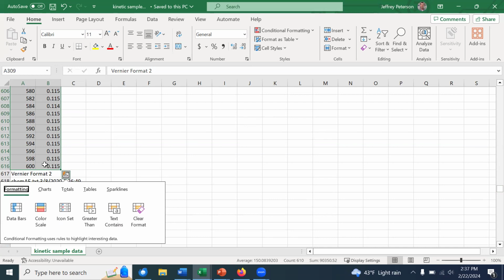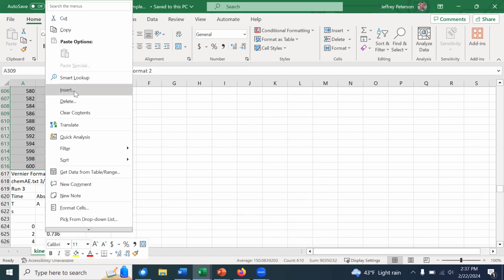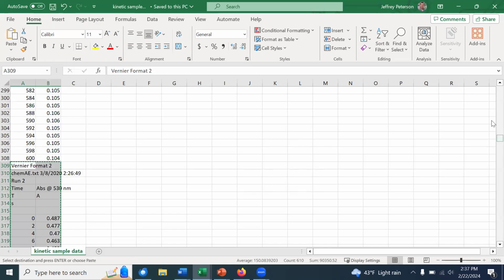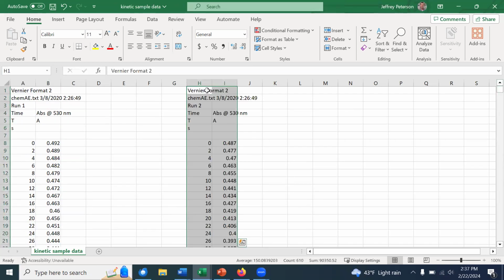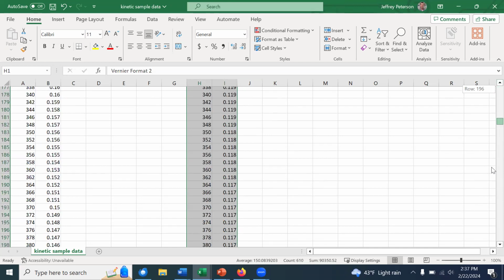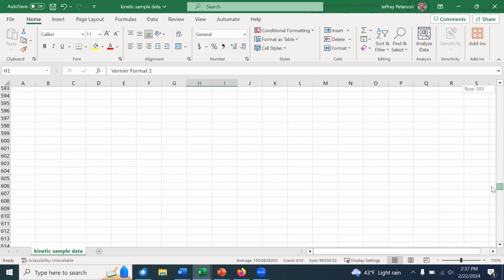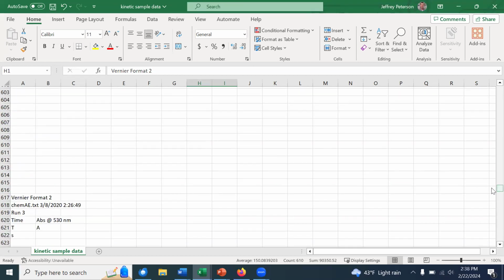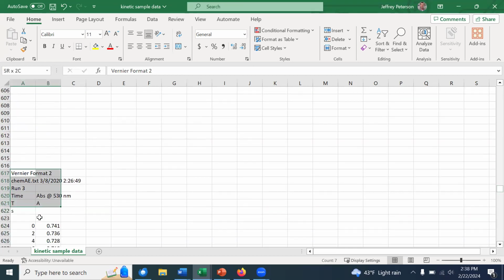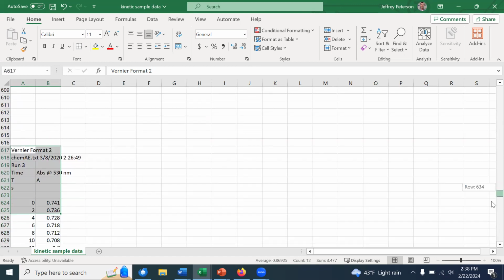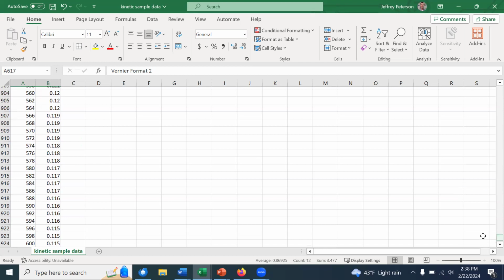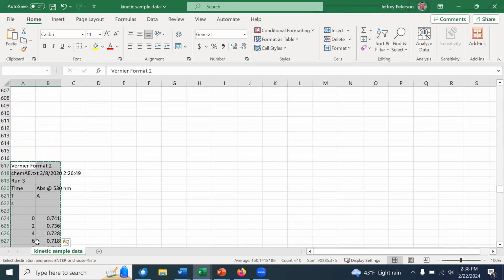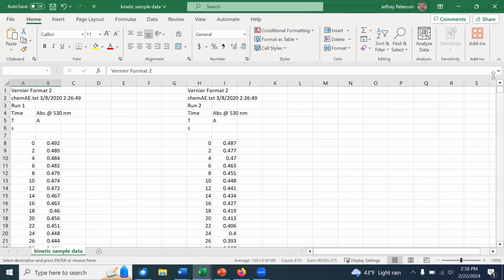I'm going to Control X, cut it. Or I can do it this way, cut it. Okay. And then I'm just going to paste it over here someplace. So that was Control V, paste. I'm going to go down and find run 3 and do the same thing. Okay. Again, I pick some data at the start. I scroll to the very bottom of the data set. Hold down Shift and select the end, and it selects everything in between. Cut and paste it.